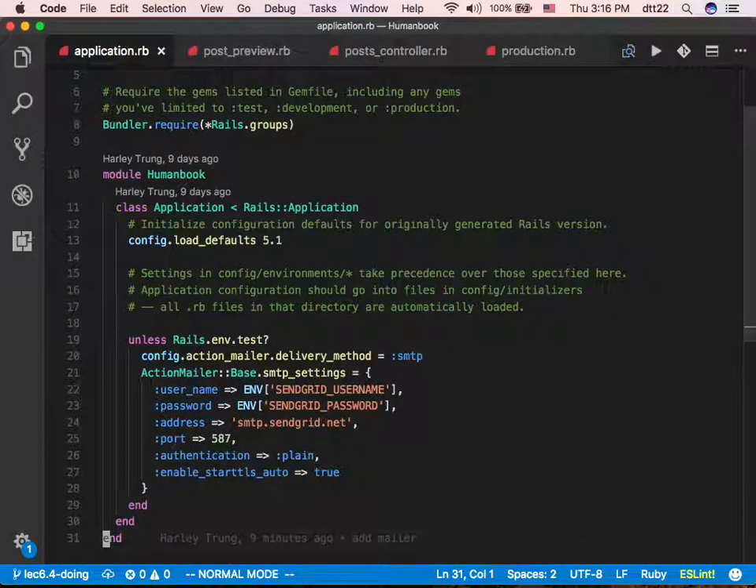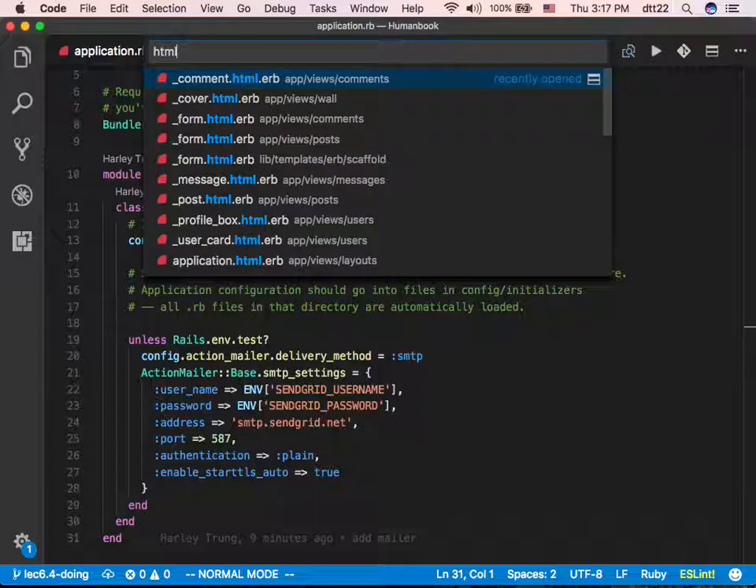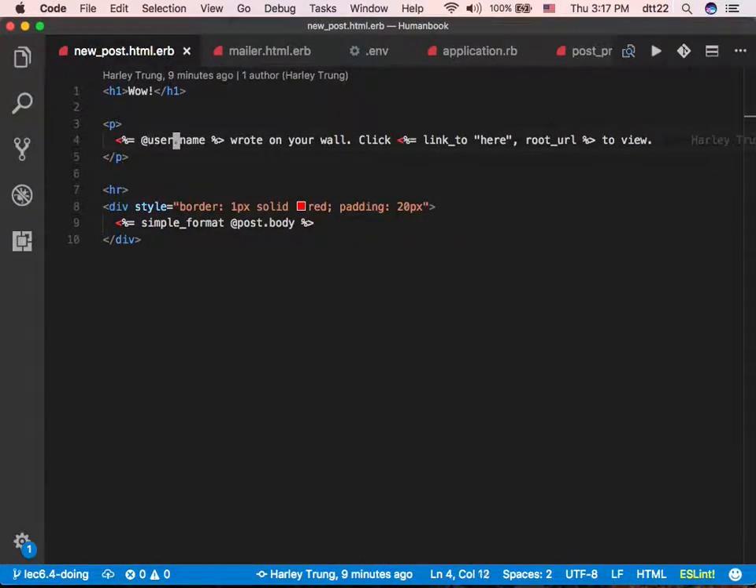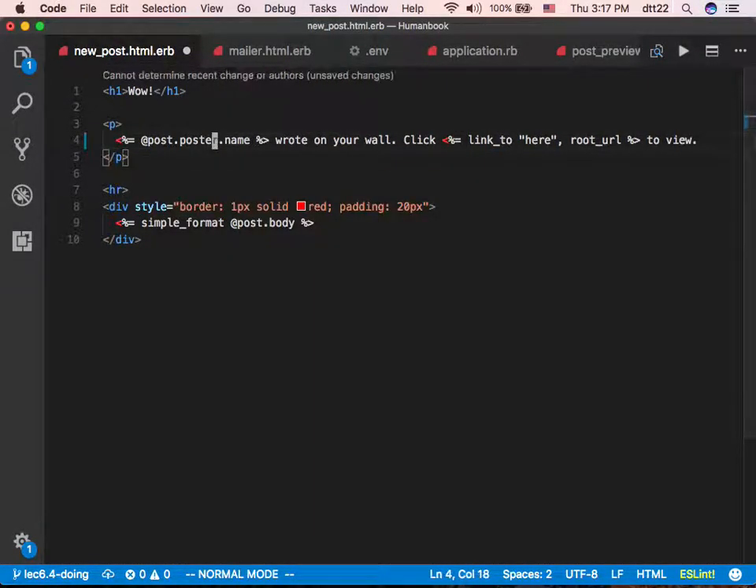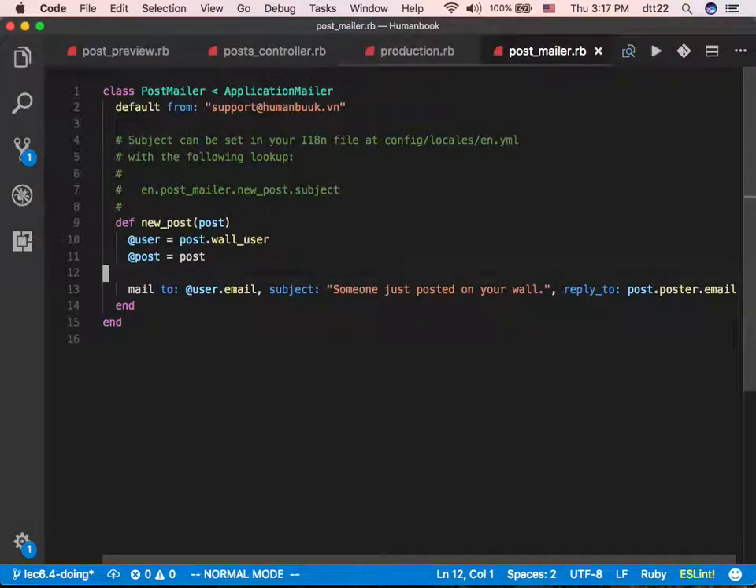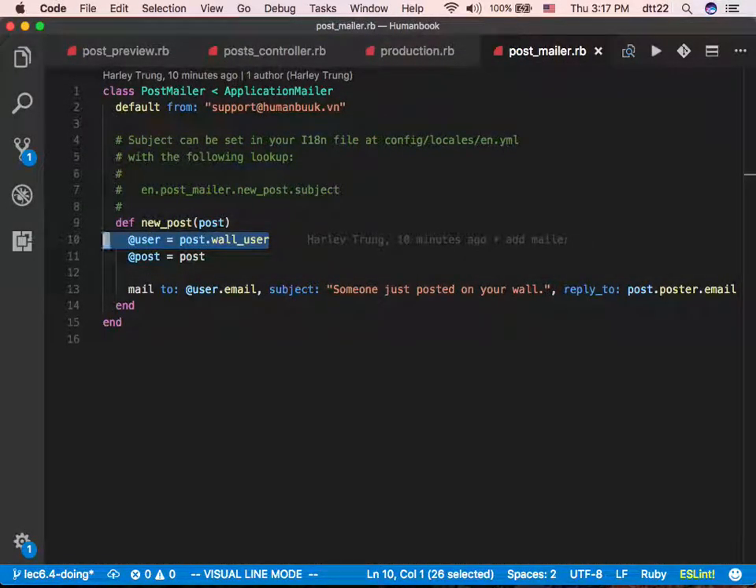Right? So I think my very ugly email just happened. I got the hello world from Lloyd. Yeah? It says Harley wrote on your wall though, so I probably made a mistake. Look, there's a mistake in that new post template. It says user here, that's not good. It should be post.poster.name. Because earlier, this is the wall user, so remember the post mailer? That's a wall user, that's why. That's embarrassing. We need to fix this before we have real users.